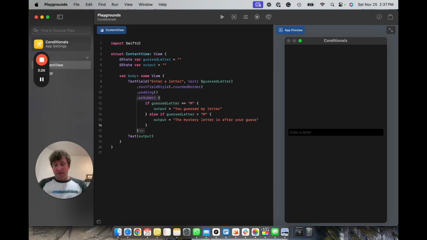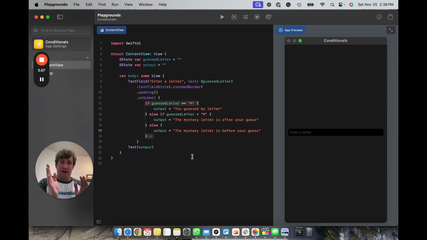And then finally, we can just do an else statement because there's only one other option it could be, which is if the guessed letter is greater than capital M. And here we could say output is equal to the mystery letter is before your guess, okay? So that's all we need to do. Now we have three paths on this fork in the road, right? If it's M, else if it's less than M, else if it's greater than M. So now let's go ahead and test it out.